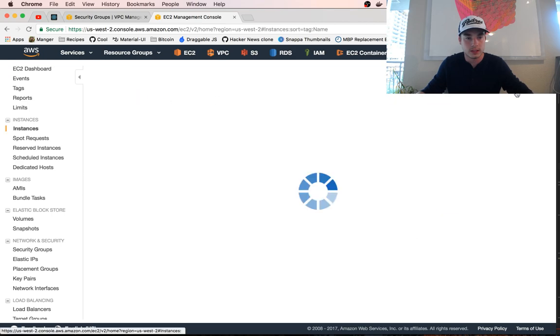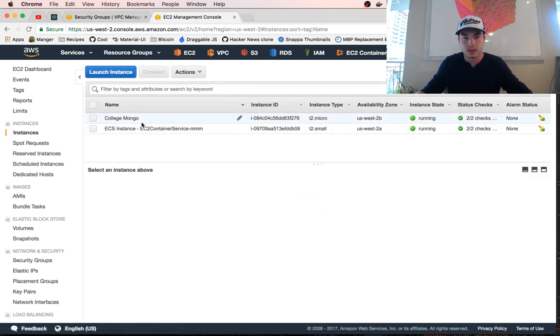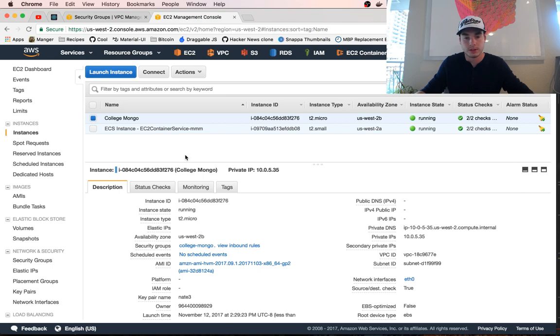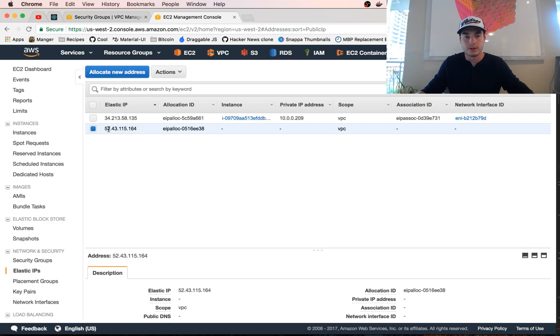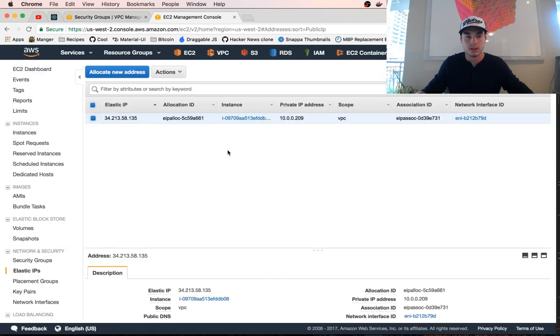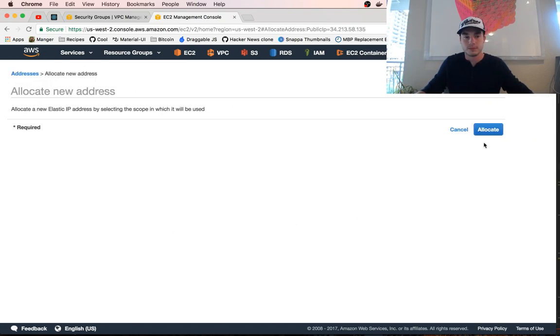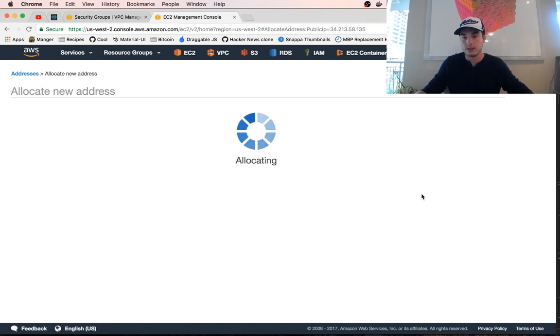Let's go back to EC2 here and see if our instance is running, and it is. So what I'm going to do now is go ahead and assign this a public IP address. To do that, I go over here to Elastic IPs. I've got one here not doing anything. I'm actually going to delete that since we're not using it. But for this tutorial, I'm going to allocate a new address. And all we need to do is click into here and click allocate.